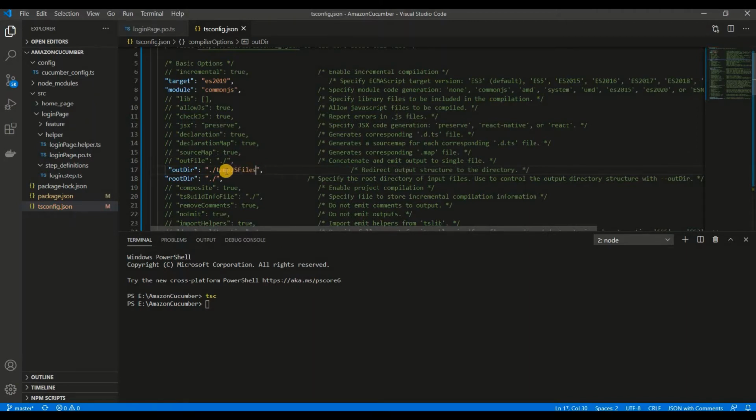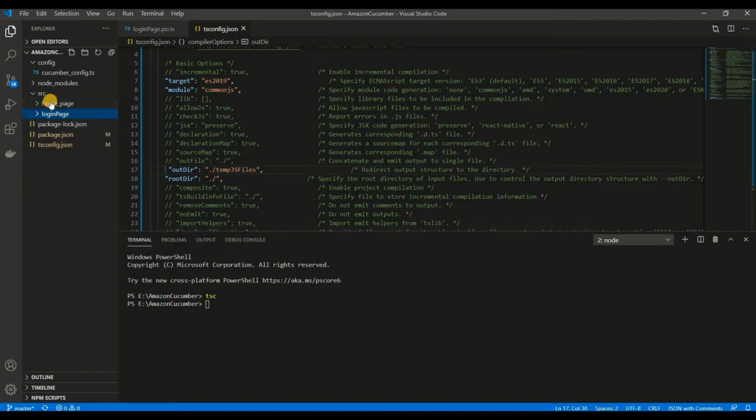What I mean by temp JS files is that whenever you compile my code, compile it under this temp JS files folder. And by root directory, I mean compile each and every file which is present in this directory. So ./ means the current directory, right? So I'm saying compile everything, and compile it in a folder named temp JS files. But you can see that there is no such folder, right? So what Protractor will do is create this folder and then compile everything.